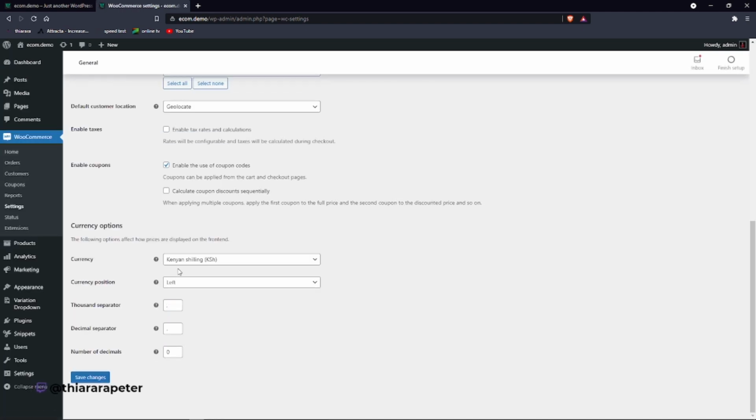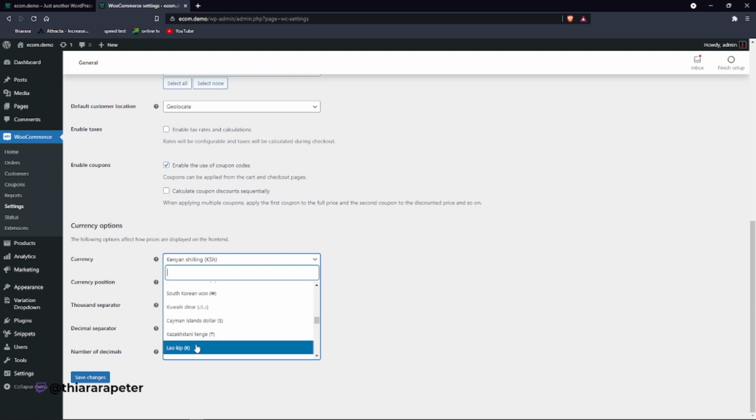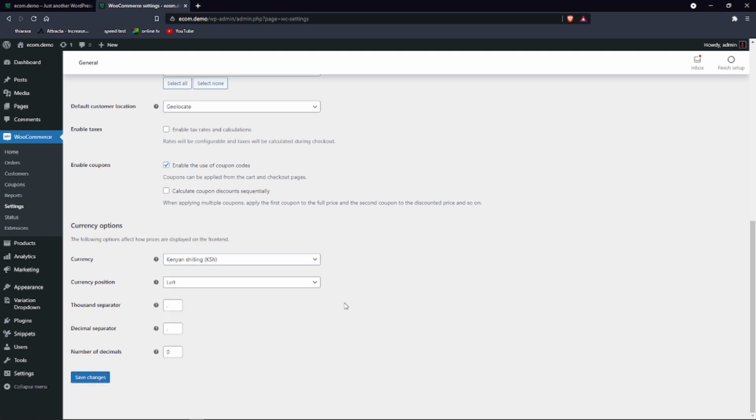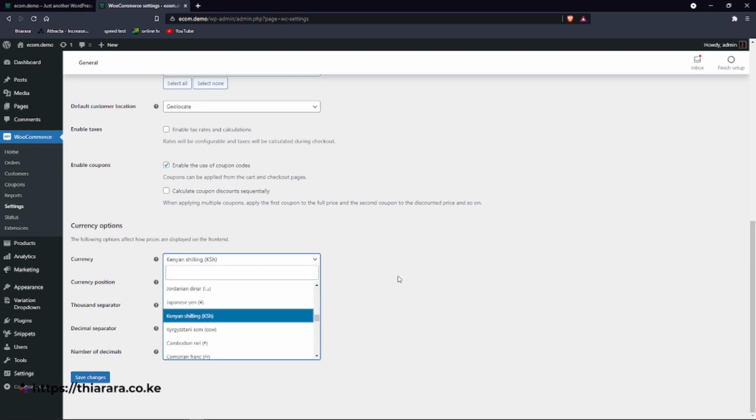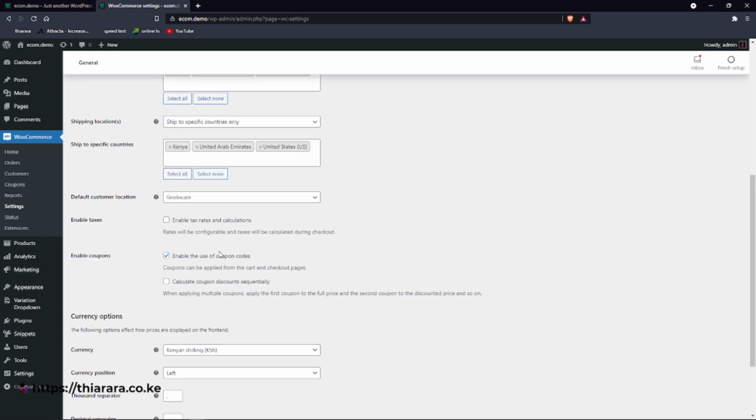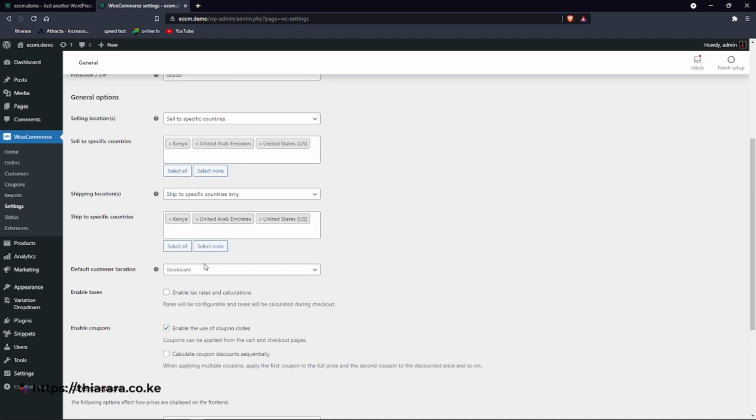Here you can see we can select the country currency. It would just use the default, but here I'm just going to use the Kenya shillings as my default currency used in this website. So we save now.